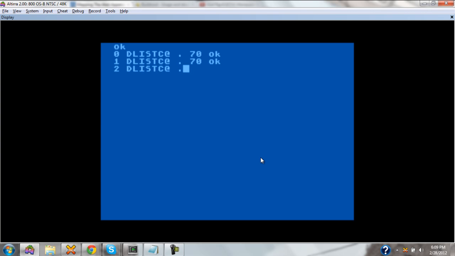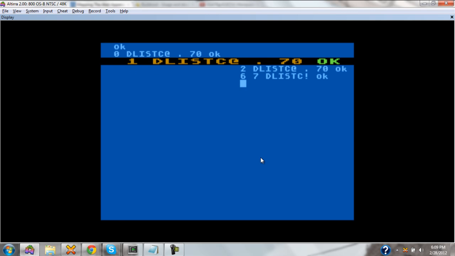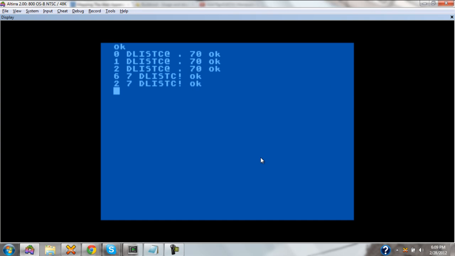We saw how in the previous video we could do things like looking at the display list using cat, etc. And we saw how we could write new values to the display list using C exclamation point. And that's all well and good.